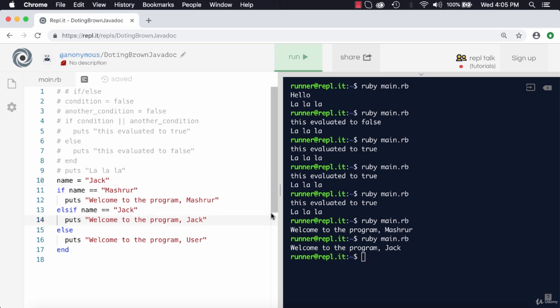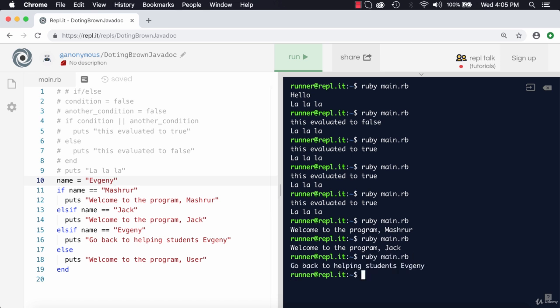And you can keep adding this on. Else if name, whoops, I made a mistake there. Syntax error. Else if name equals Evgeny. And I'll say puts go back to helping students Evgeny. Okay, else puts welcome to the program. If I change the name to Evgeny, go back to helping students, Evgeny, right? Now this is one way and the most popular way of doing branching, right?